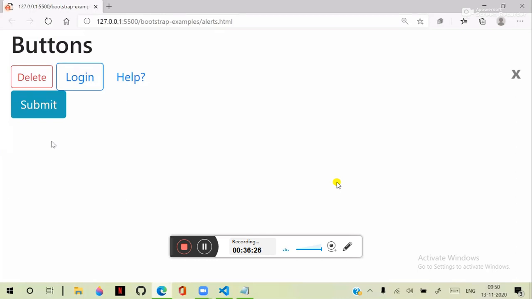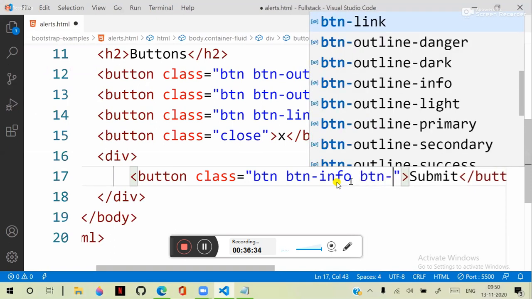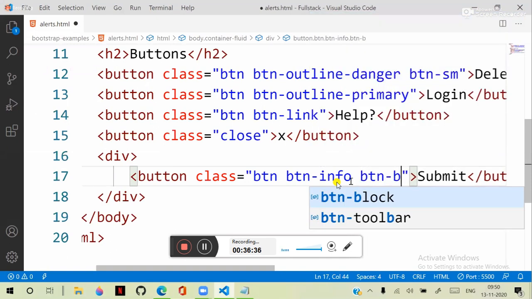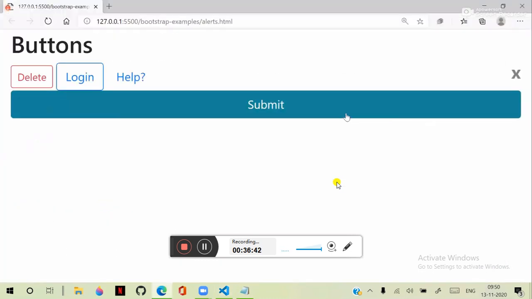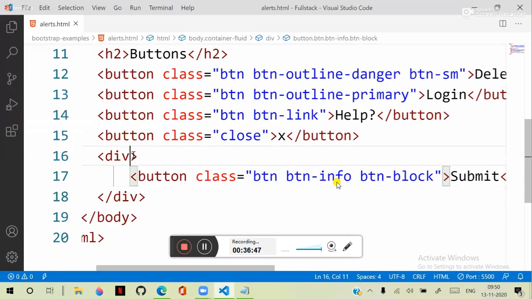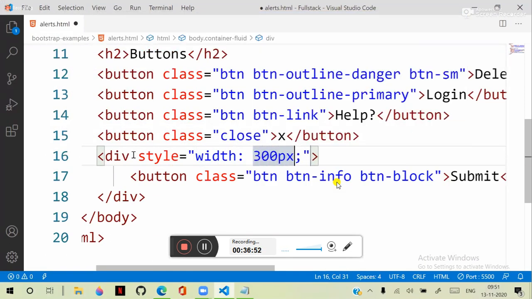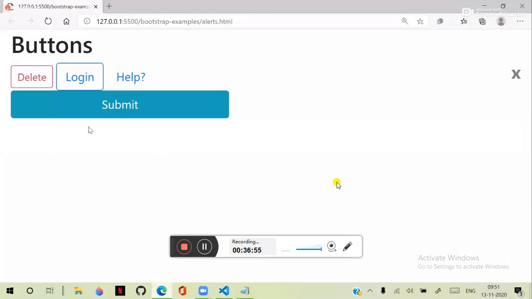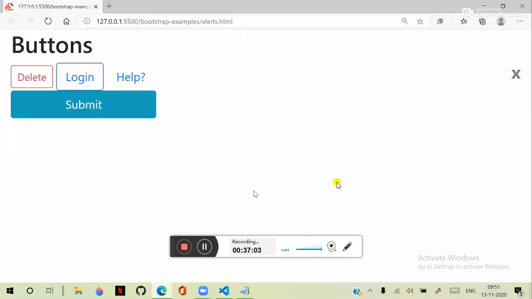Now this submit button should fit according to the width, so we can use btn-block. When I use btn-block, you can see that it will display full width depending on the width of that container. Suppose the div style width is 300 pixels, then it will fit that button to 300 pixels. If I say 200 pixels, it will fit to 200 pixels. Otherwise, it will fit to the page.